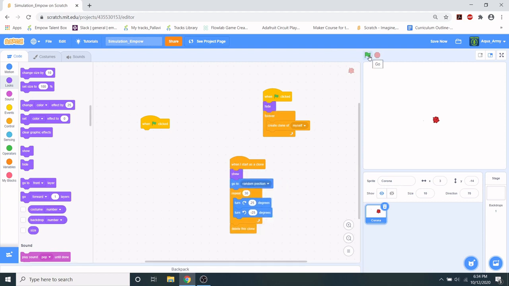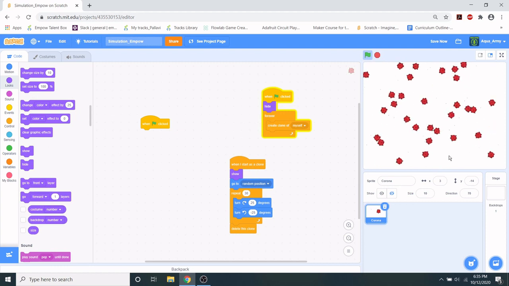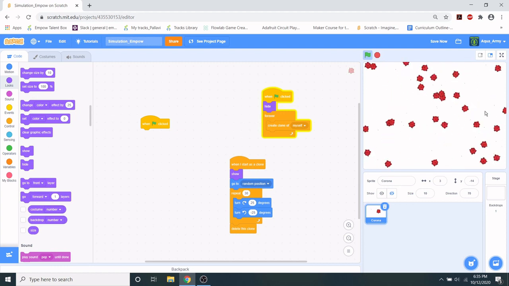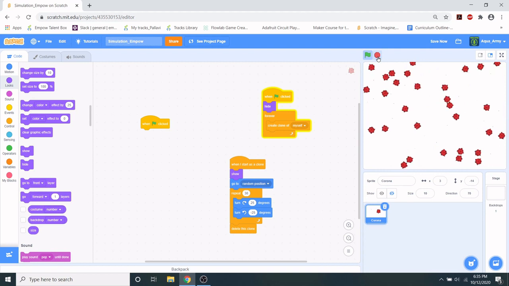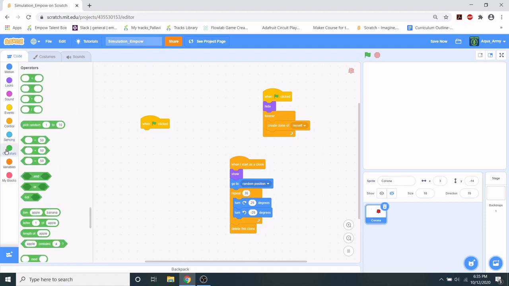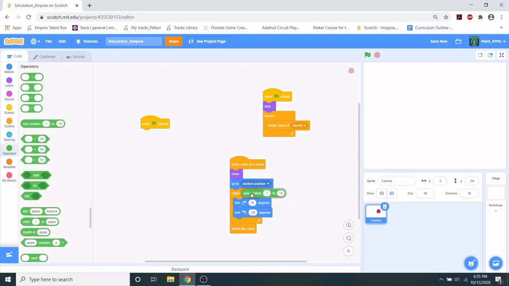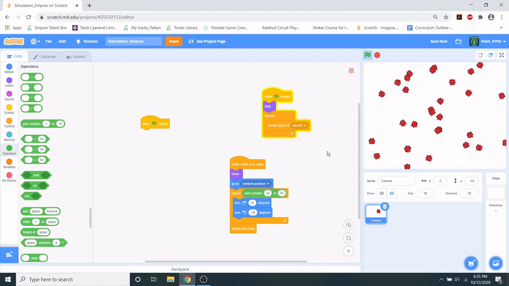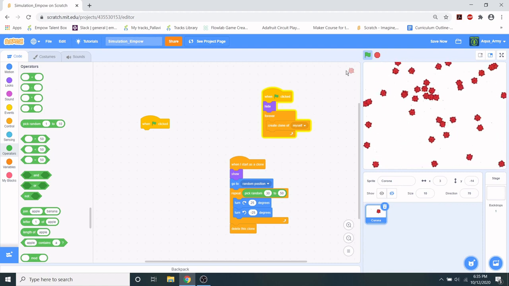Let's see how this looks so far. So you can see it's quickly spreading around. As you can tell, this is repeating 30 times. But what if you could randomize this? So I'm going to put in 30 to 50 times, so that way every clone will be different. All right.